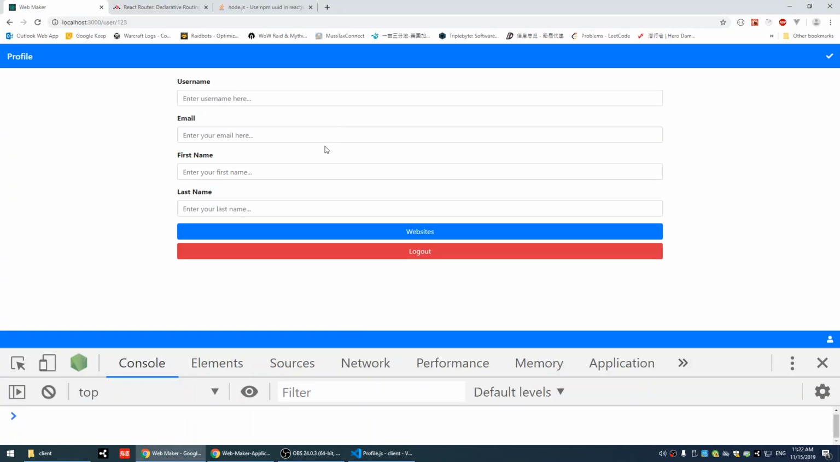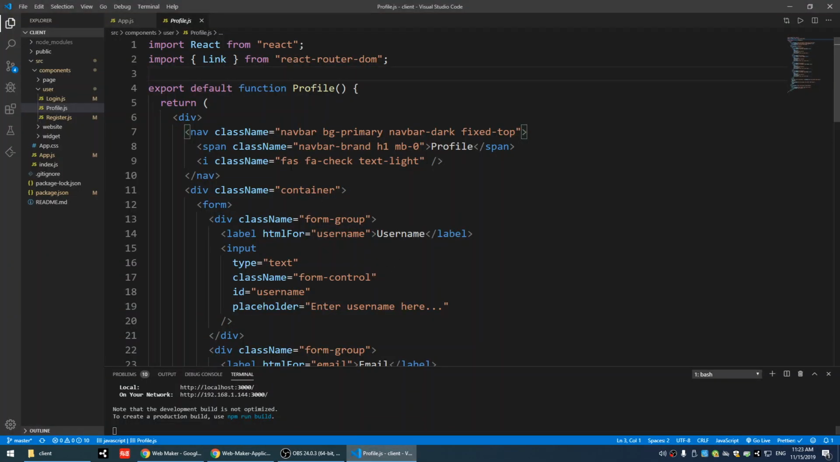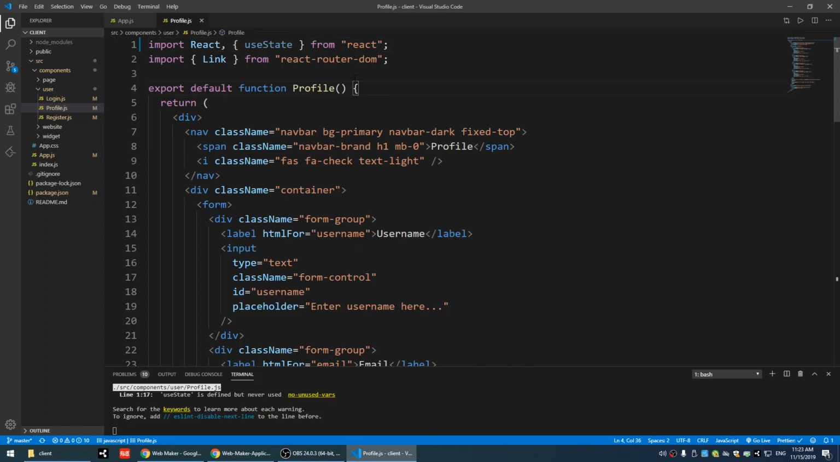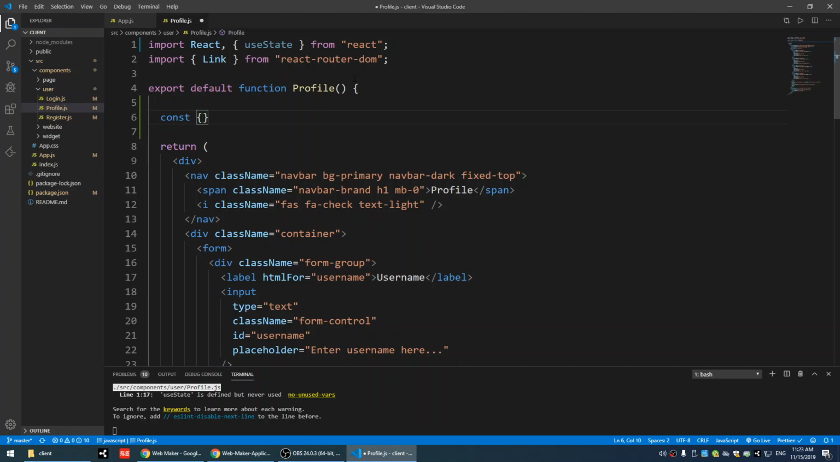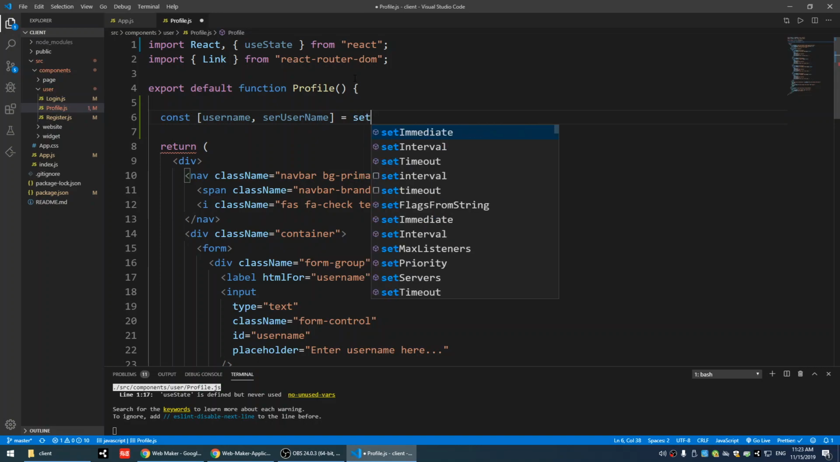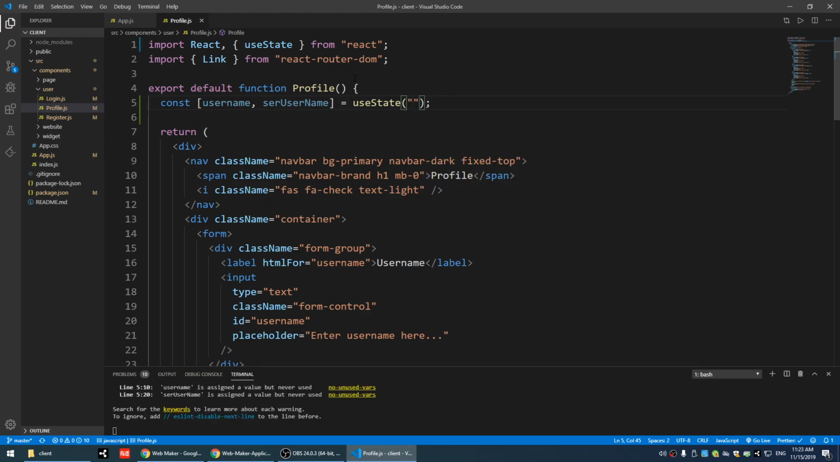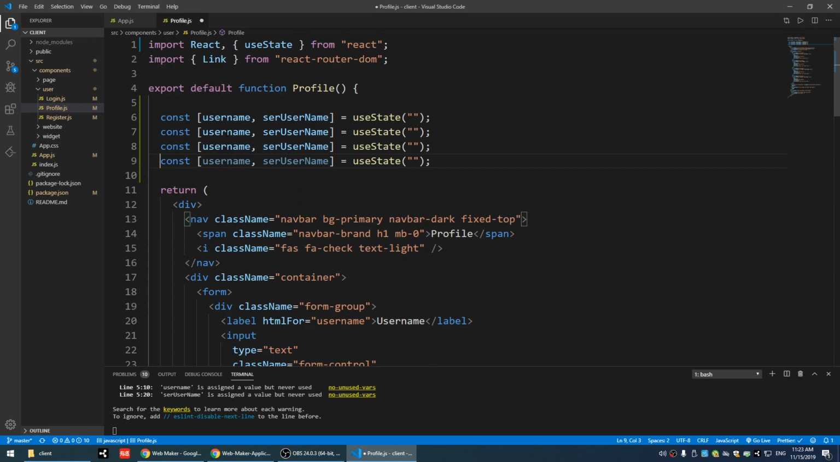In this one, we will have 4 variables binding with each input: username, set username, email, set email, first name, set first name, and last name, set last name. Right, 4 pairs of variables, one for each input. So again, let's import useState. You see, we're going to repeat a similar process again. For each input, we always want to create a username variable and set username variable set to useState, starting with empty.